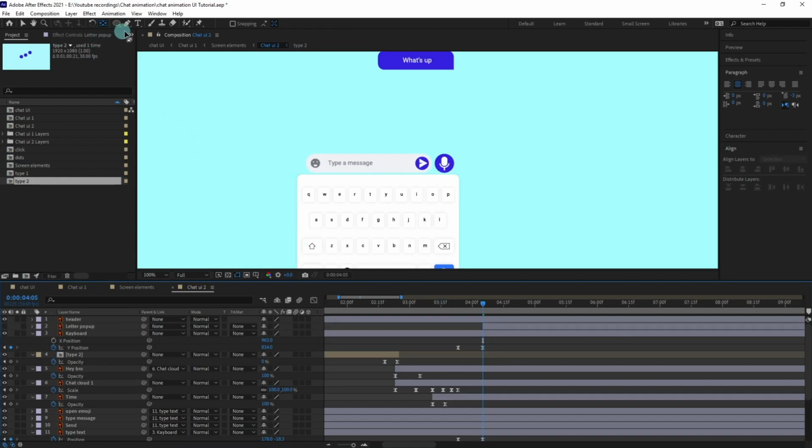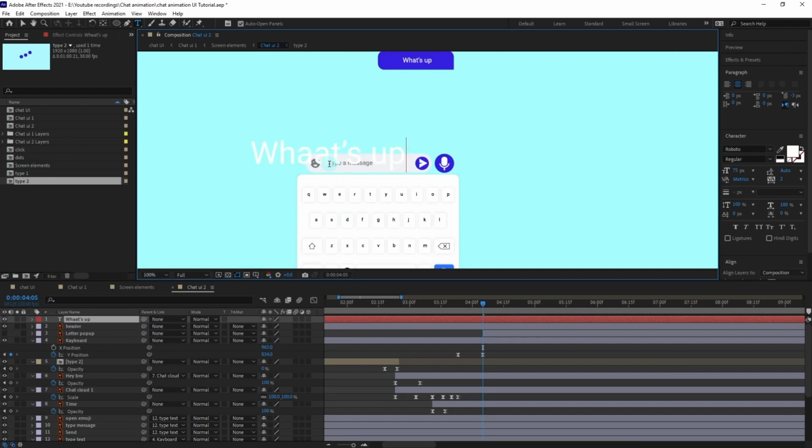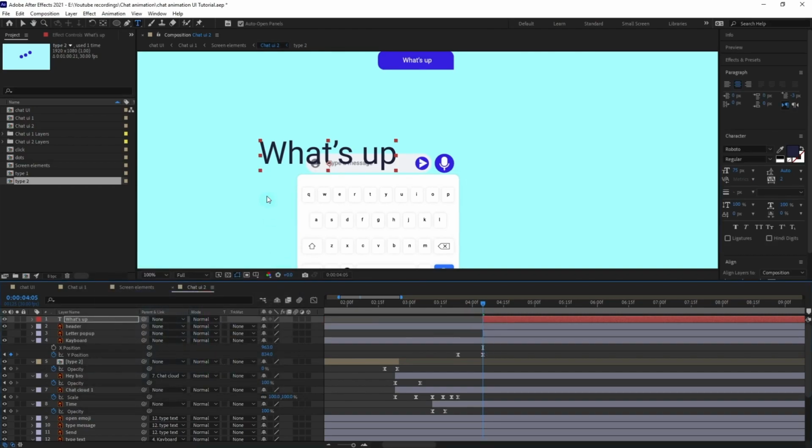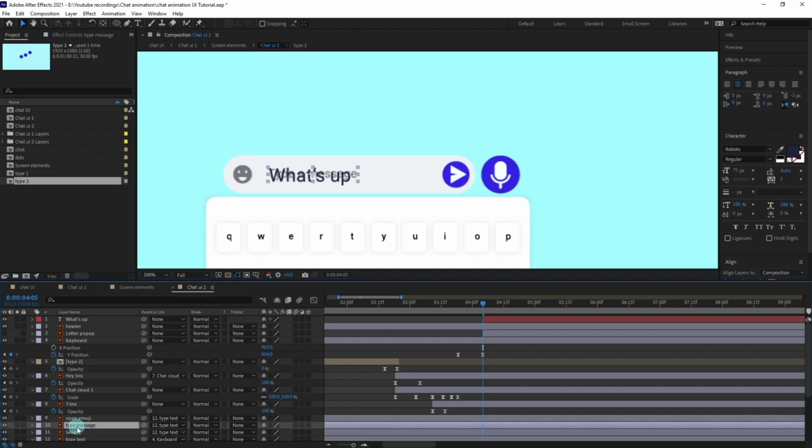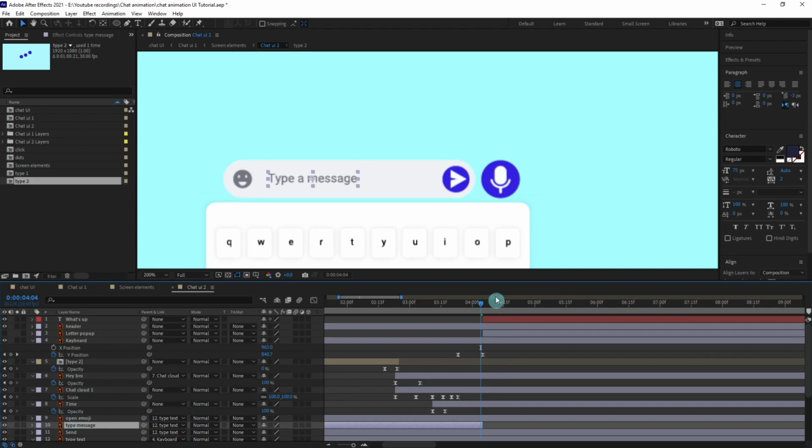First of all, type the text. Let's type WhatsApp. Let's change the color of the text and also scale down the text and put it over here. Okay, now I'm going to turn off the visibility of this type text message. So I'm going to trim it till this point.